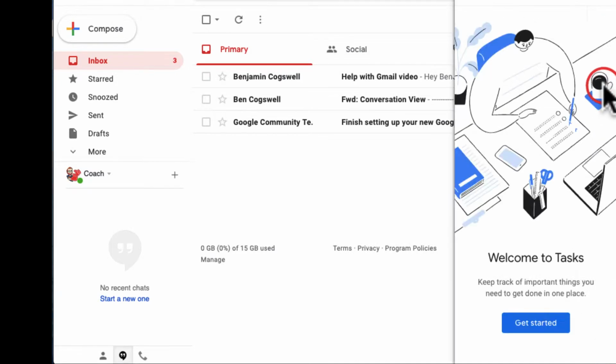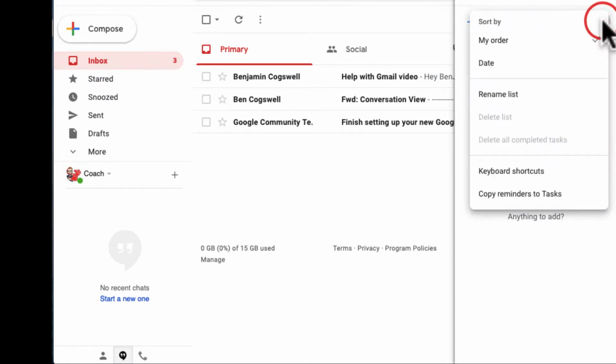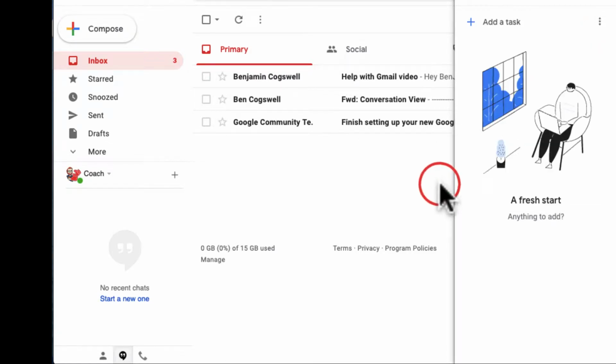And so I'm going to click on tasks, and you can see that tasks helps you keep track of the important things you need to get done. And so we're going to go ahead and get started here. So we can either add a task right here. Okay, we have our three dots. Always click on those, and you can see what your tasks can do.